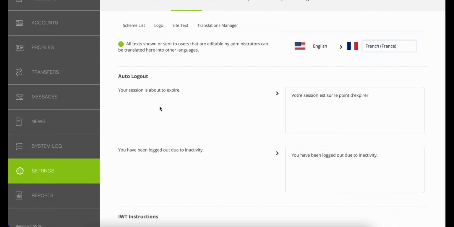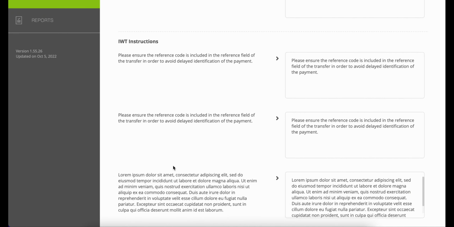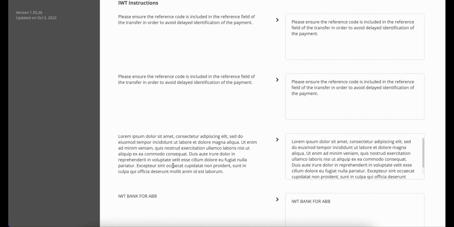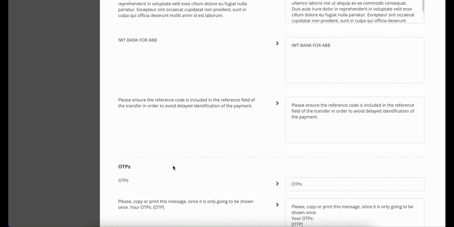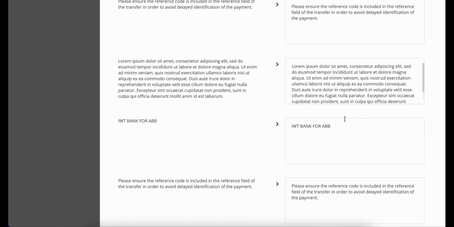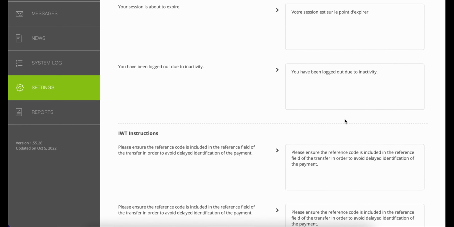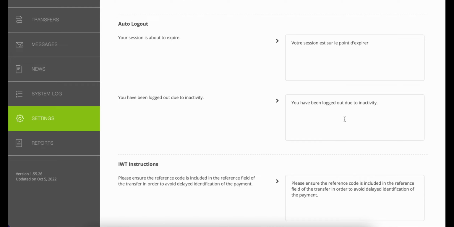Column 1 contains the list of all the original editable text that presently exist in EBANQ, organized into sections with section headers that correspond with where they're found in settings. Column 2 contains a list of fields corresponding to the phrases from column 1 that need to be translated into the target language. When the module is first activated, these contain the English phrases.